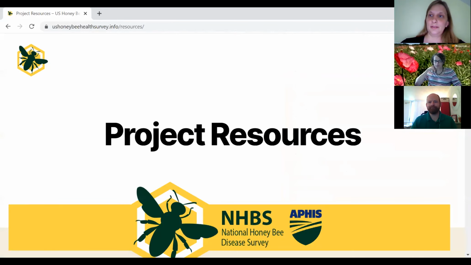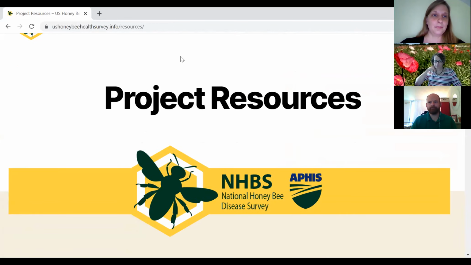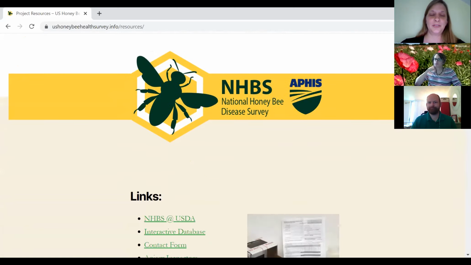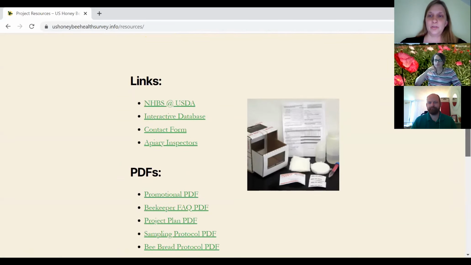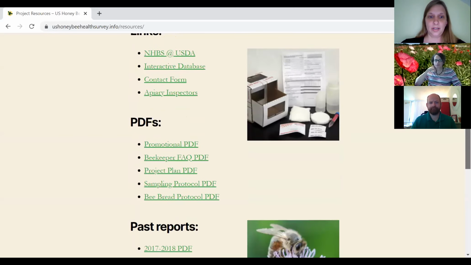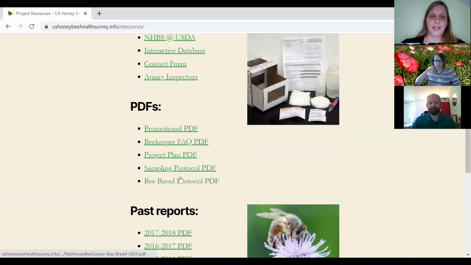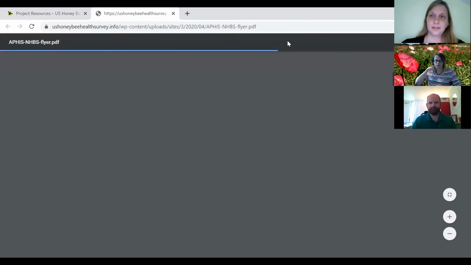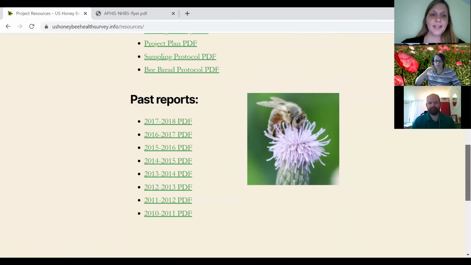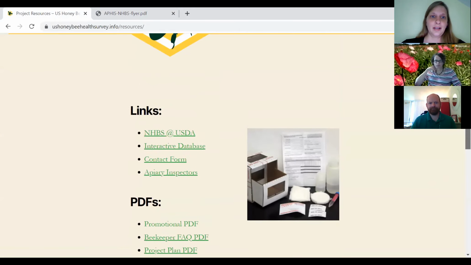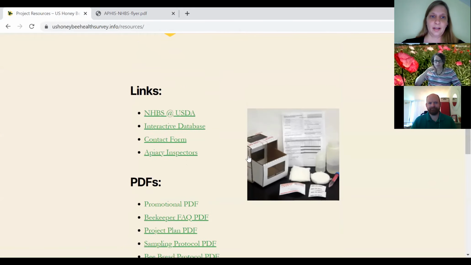And then when I was talking about resources for participants, inspectors that are part of the survey, that's this page right here. So everything on this page is being updated as soon as we have it. If you're ever looking for any documents that you need, for example, like protocols, you have that here. These are the most up-to-date ones. We even have a promotional PDF that you can use to advertise to find beekeepers to participate in the survey. We have our past summary reports. So that's everything here.